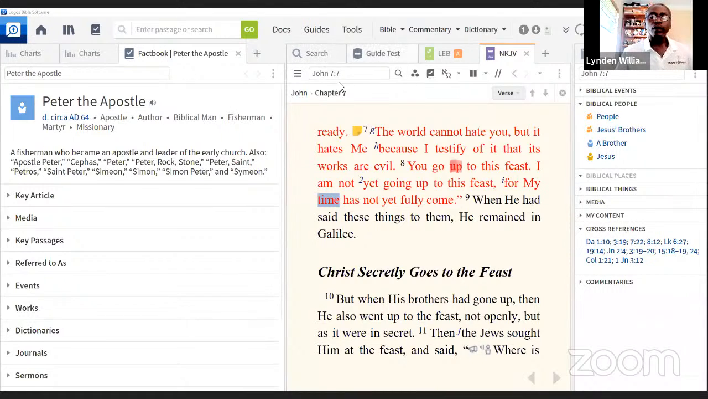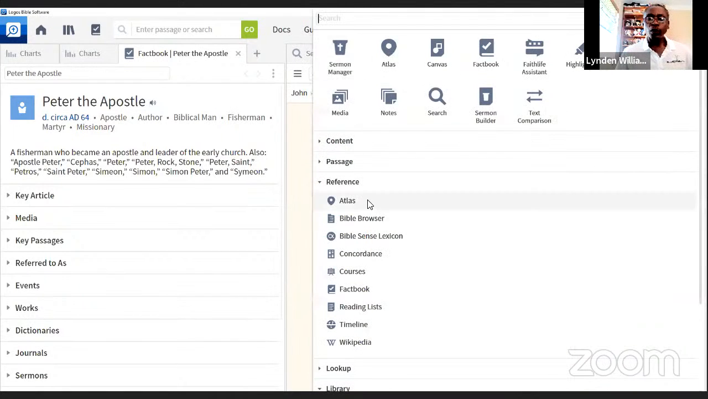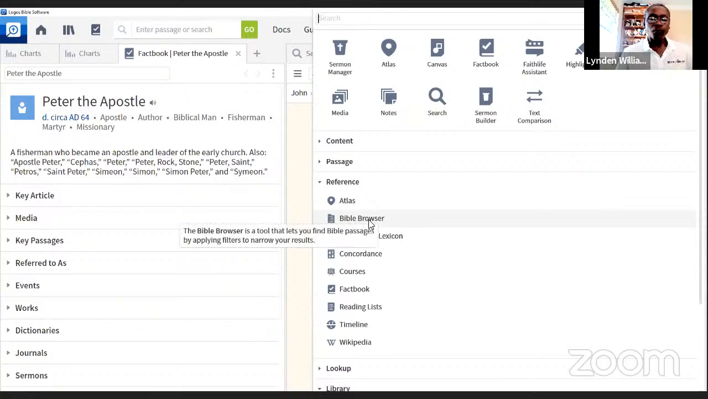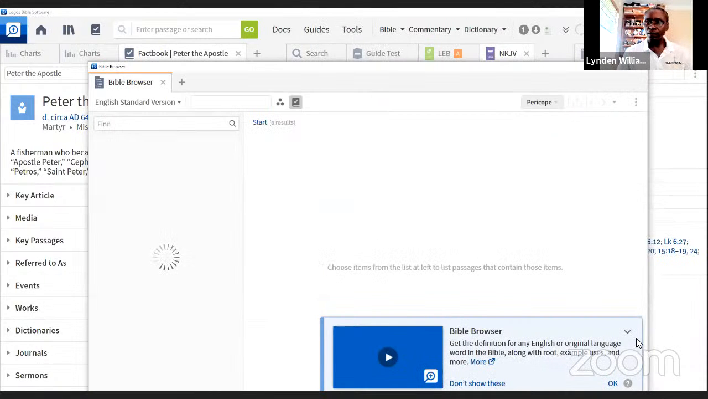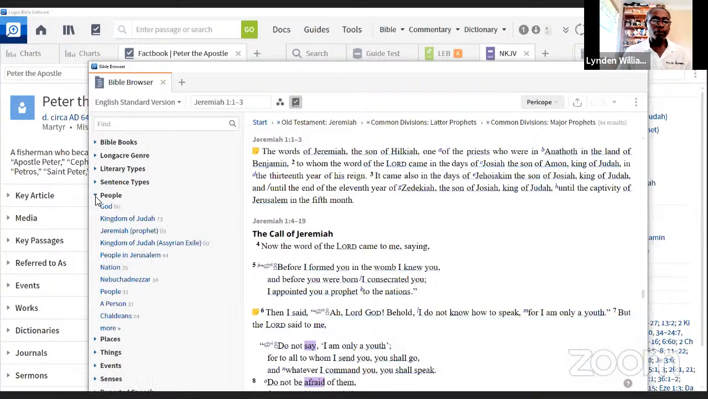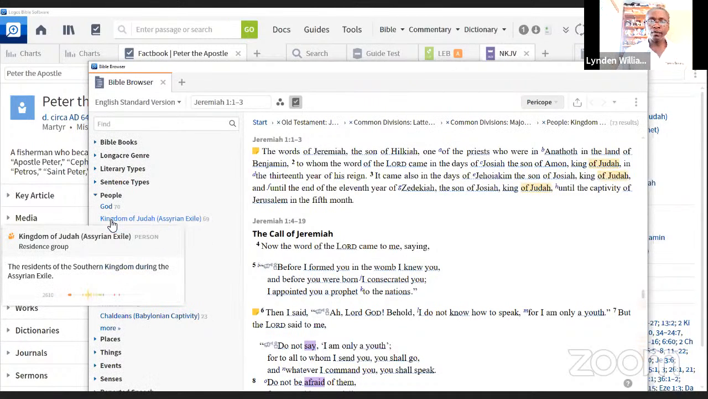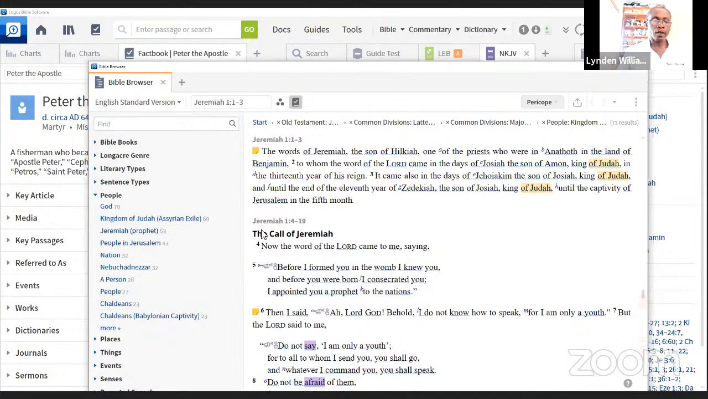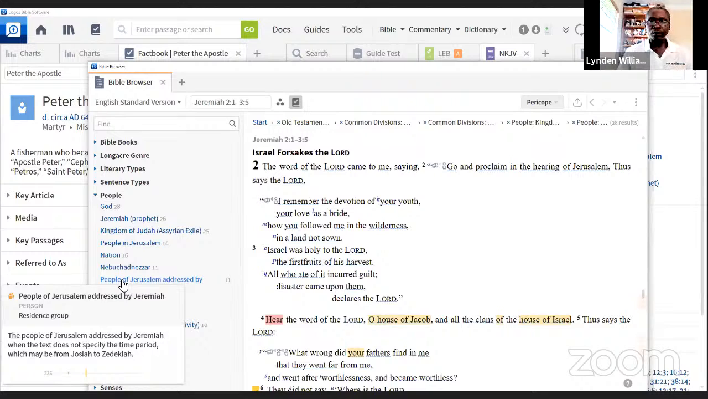So we're going back to our Bible browser, and if you put your mouse over any of them, it gives you an overview. Find Bible passages by applying filters. So let's try it and see. I want people. I'm going to choose Kingdom of Judah. And I'm going to look at a person, and you can keep defining this down.